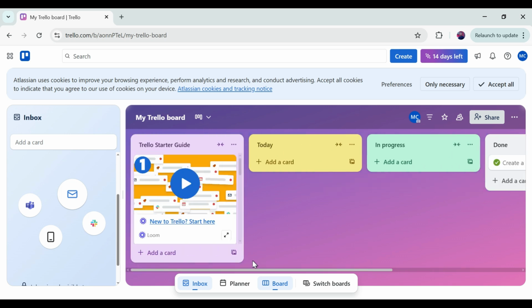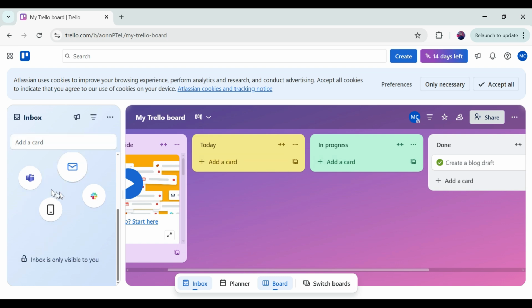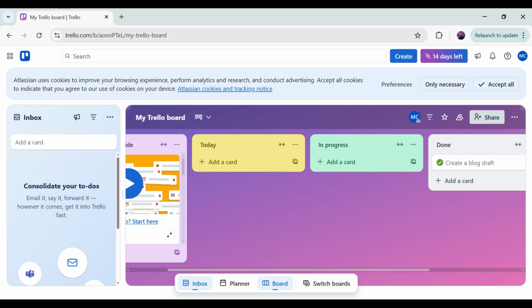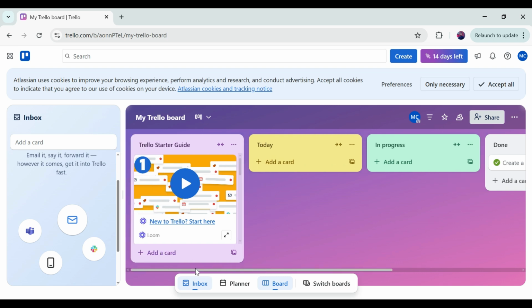So that's how you can easily manage your tasks, and you can also keep track of your tasks. Here you can also add your email gadget, so that you can get all of your emails, everything, in this section. So that's how you can easily manage your daily projects or your daily tasks.